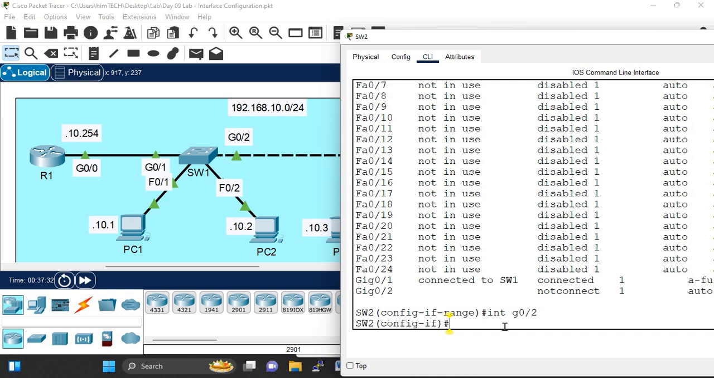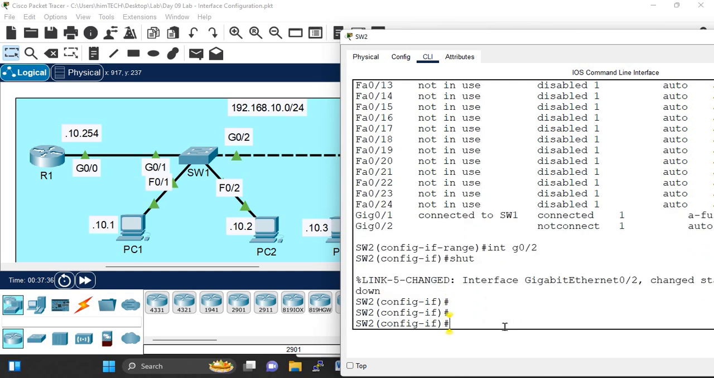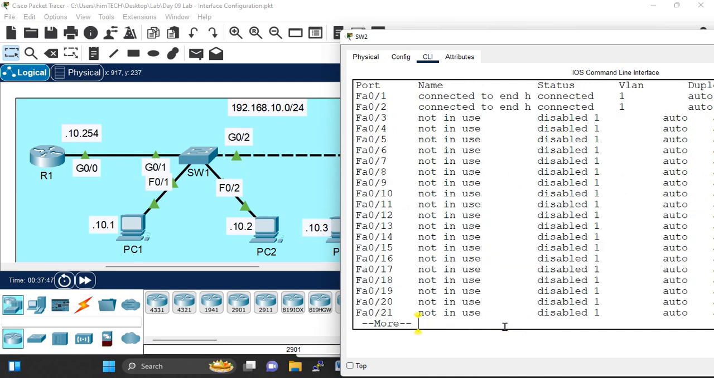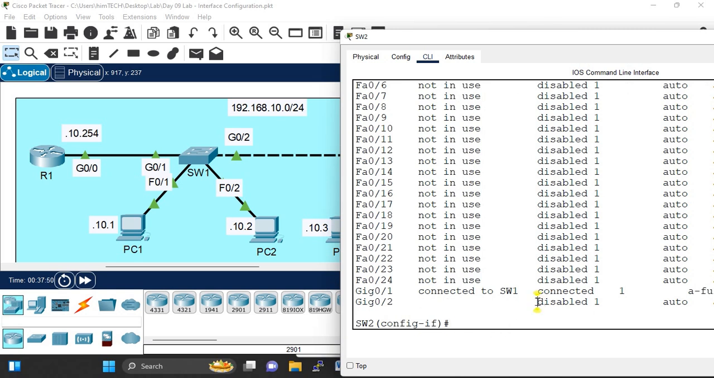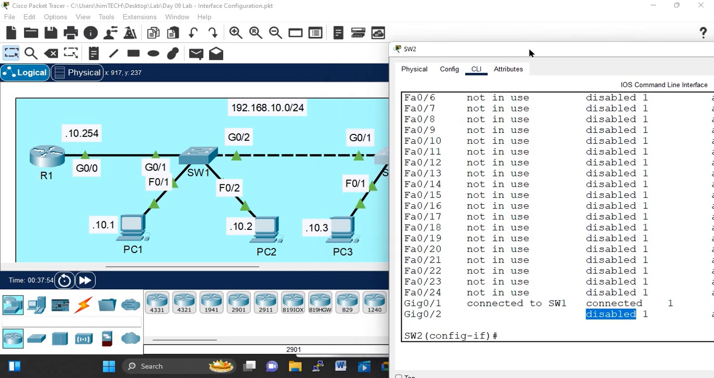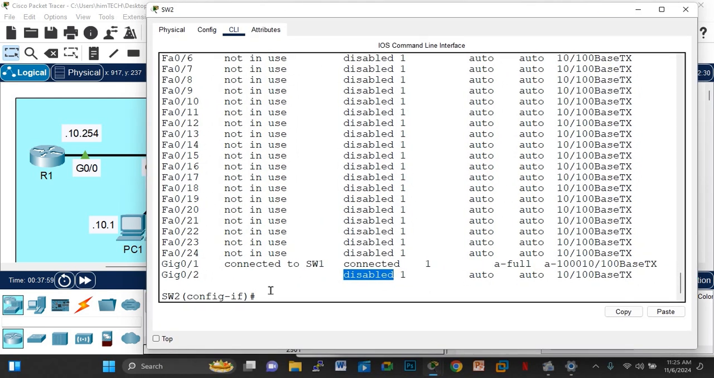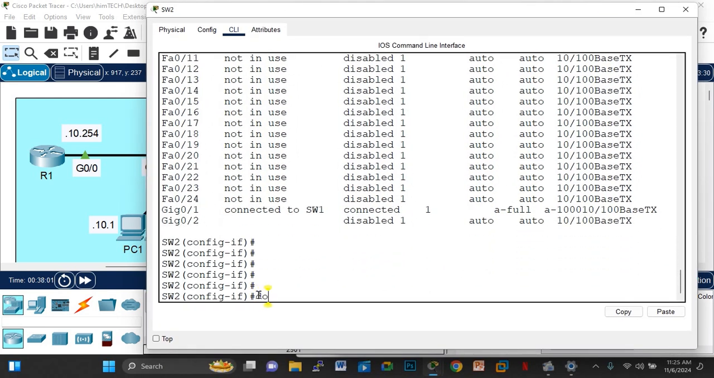Now I can say shutdown. See? So now if I say do show interface status, what will happen? We can now see G0/2 is now disabled. You see? So now let's execute the show run command. Do show run.